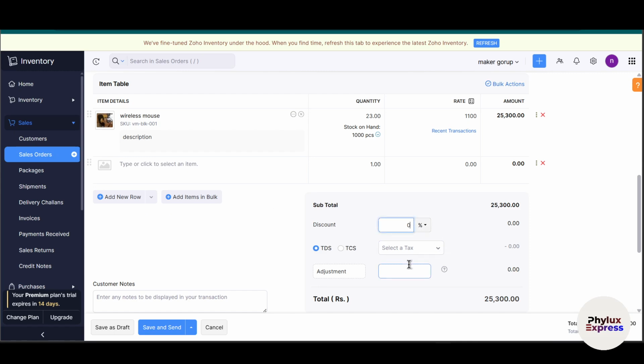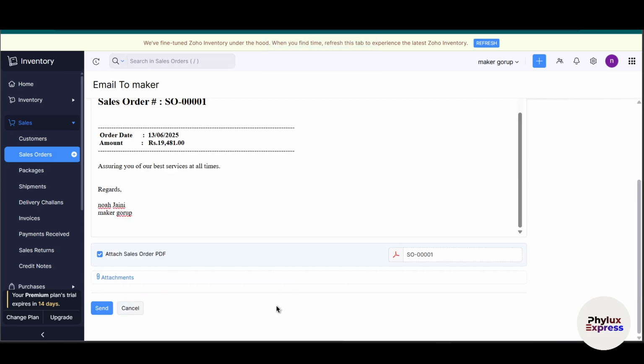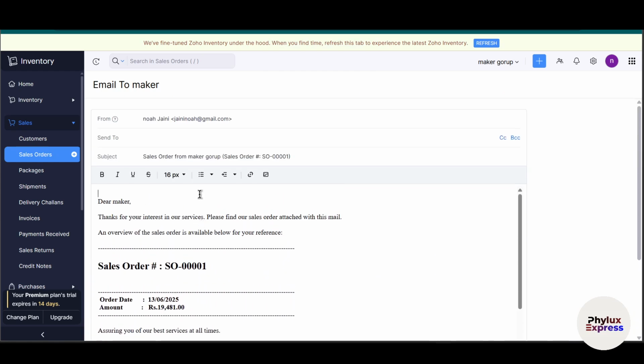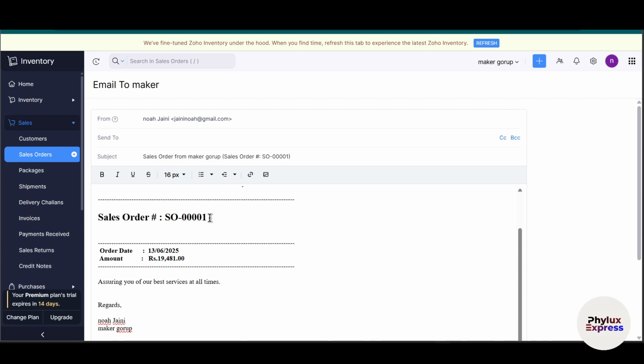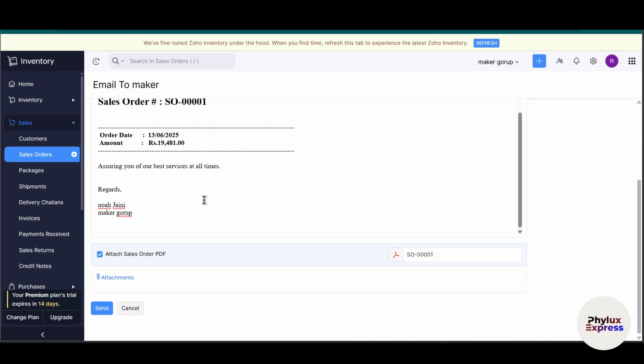Now if you want to give a discount like 23, hit enter, and as you can see here, after hitting enter, this kind of email will open. Once confirmed, convert to an invoice or package, and then shipment. You can track delivery status, generate shipment label, and manage a return if needed. Just simply click on it and click on the send button.